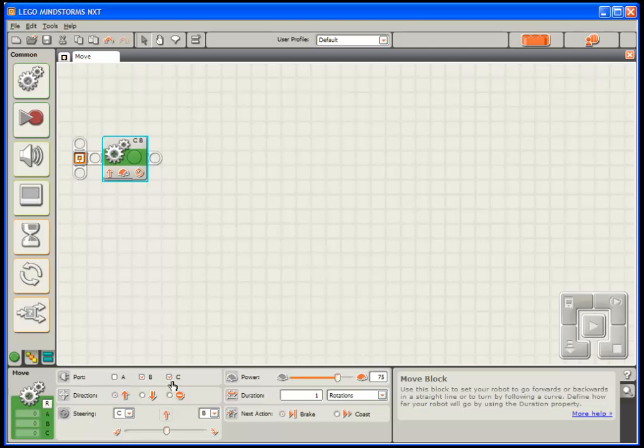If you don't have a good reason to change it, I'd go ahead and just say that B and C are going to be my motors that move my robot around. The reason for that is that if you change it, every time you drag a move block out, you're going to have to change these settings and these settings. So you may as well just save yourself some trouble.